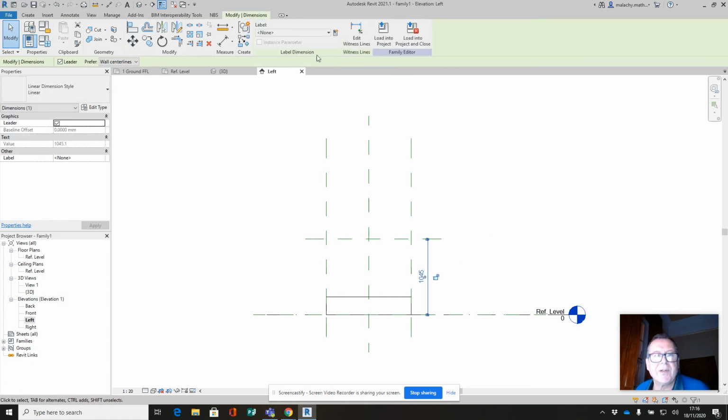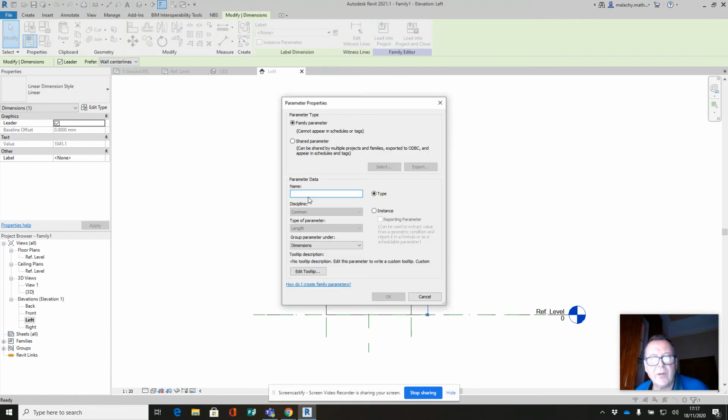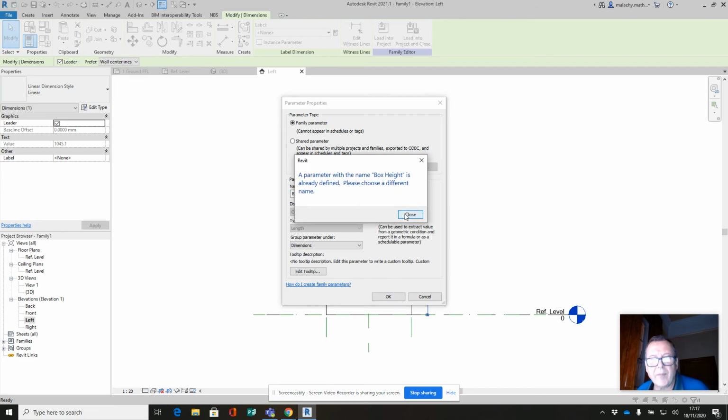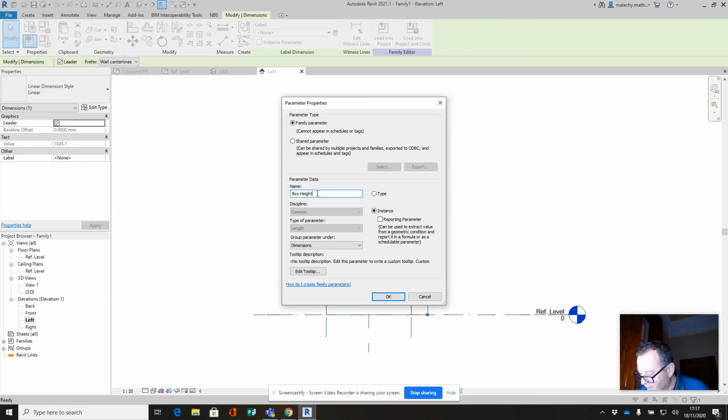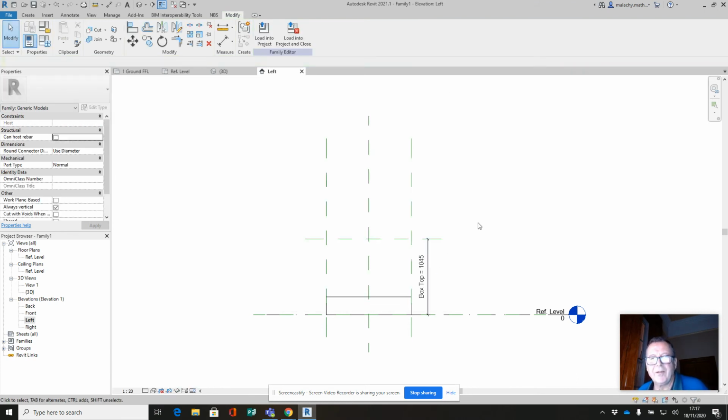So let's convert this from a dimension into a parameter. It's going to be box height. And it's going to be instance. And oh yeah, didn't I do it wrong? All right. Box top. I call it that. I should have called the other one length, shouldn't I? All right. First mistake there.